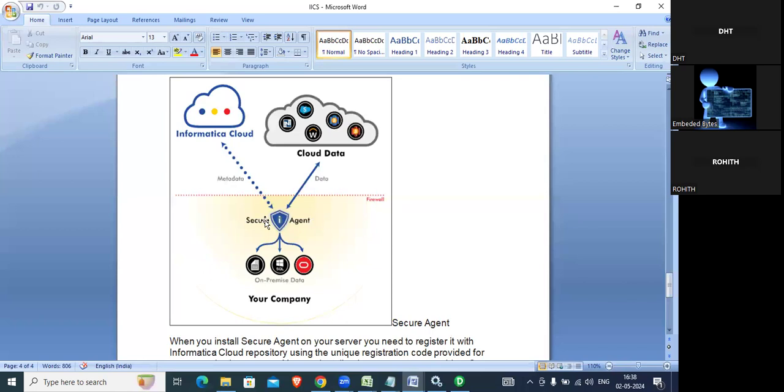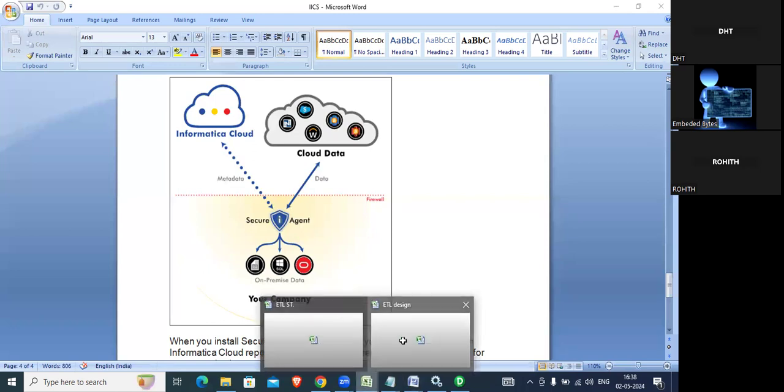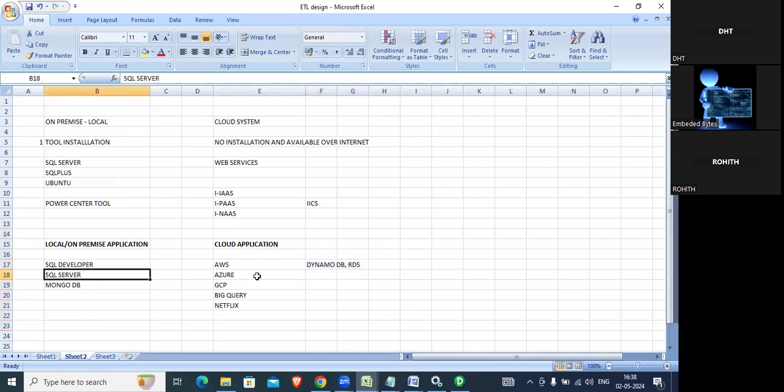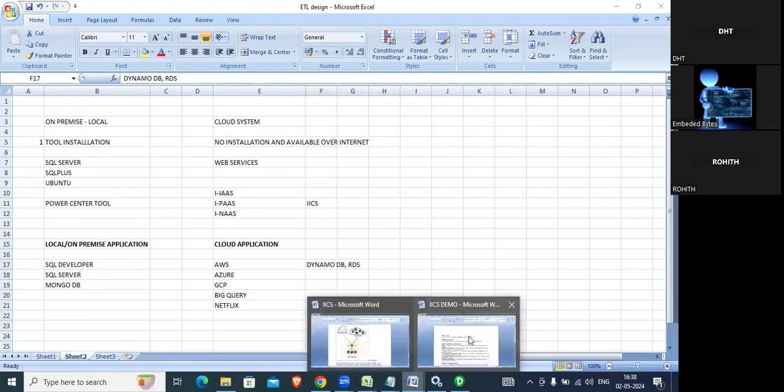Okay, so this is the secure agent that we need to download in our system. So this is your Informatica cloud account. Suppose you want to transfer your data, as I said, from SQL Server to AWS. Then you have to write your own code and run your job.